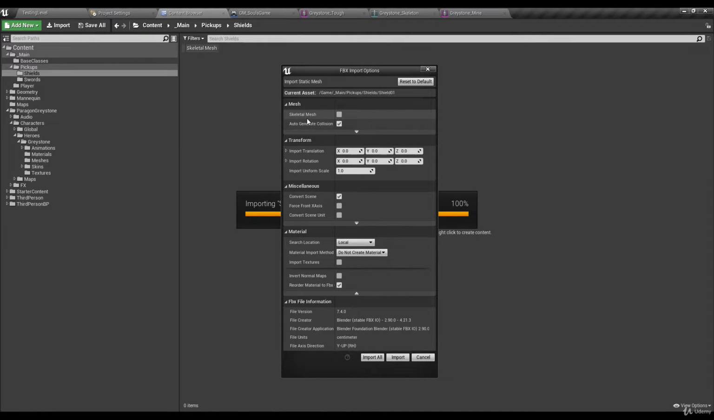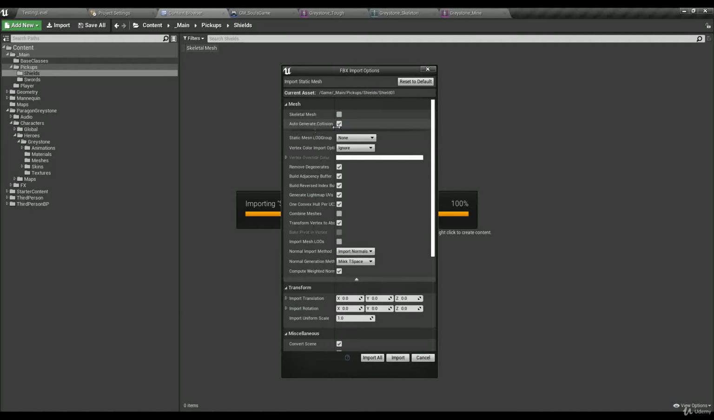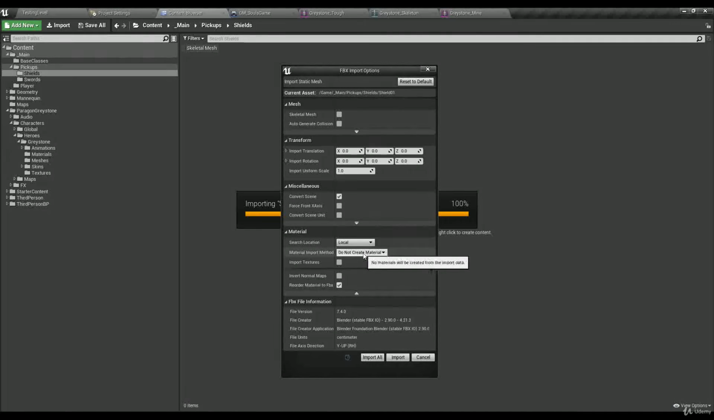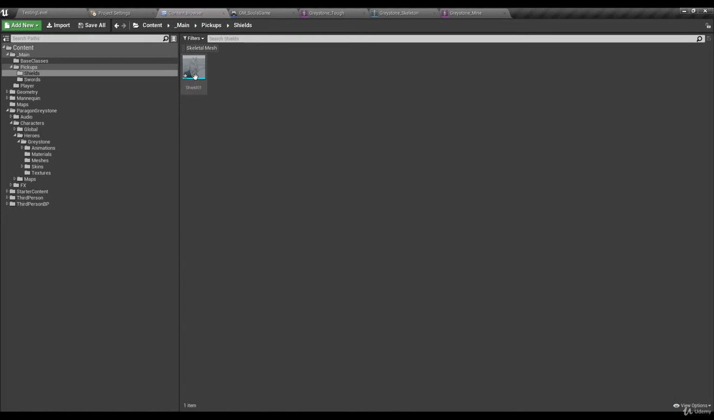And it is not a skeletal mesh. This will just be a static mesh. And auto generate collision, I want false. We'll do our own collision here. Do not create material, that's fine. And then I'll do import. So now we have our shield.